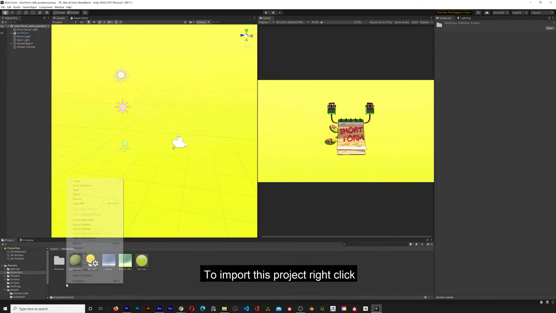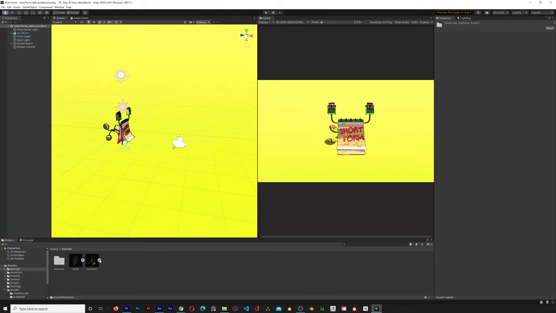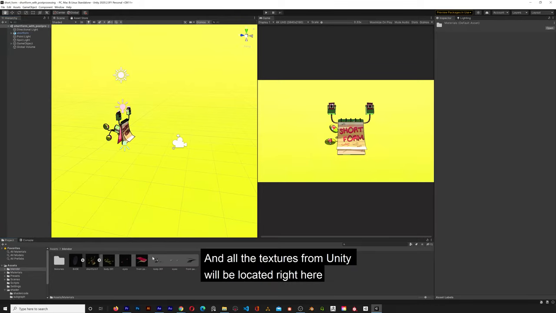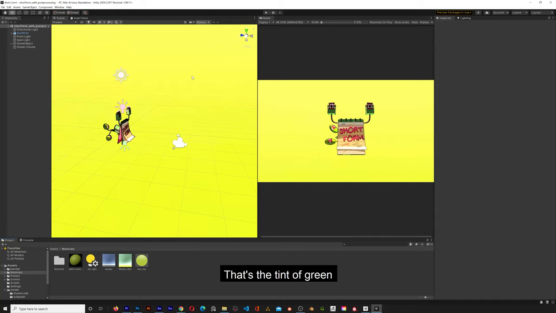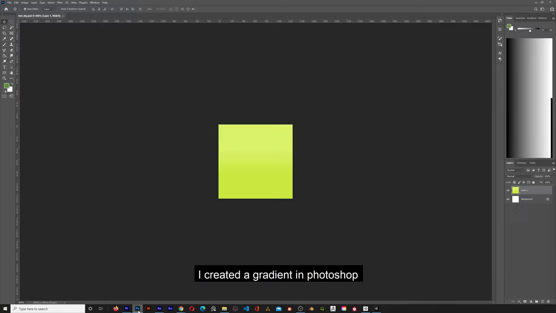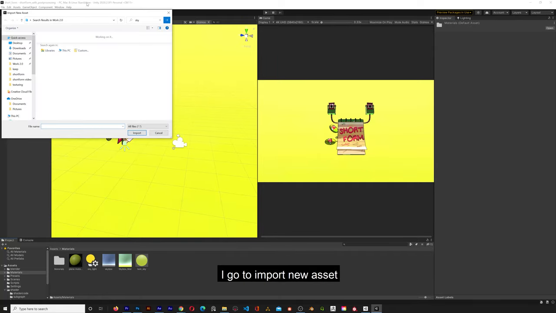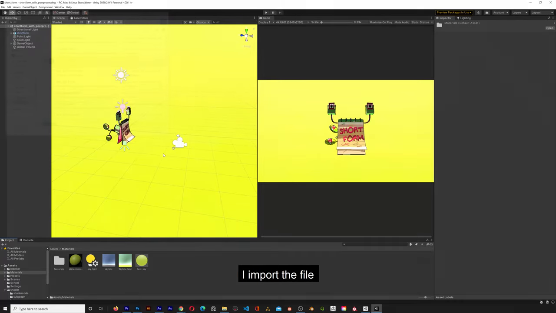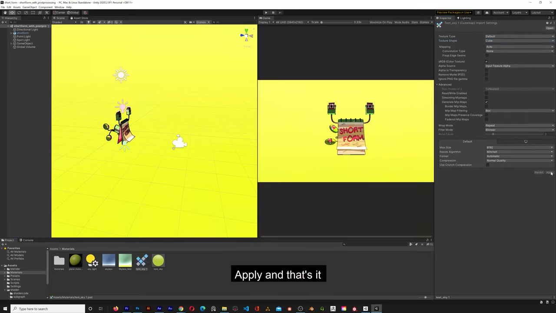Once the URP is created, we'll import the project. To import this project, right-click, then click Import New Asset and go to where the file is located. When it's imported, you'll see this. These are the parts right here, and all the textures from Unity will be located right here. With the textures imported and applied, we can now create the background gradient that you see here. That's the tint of green. To do that, I created a gradient in Photoshop. It's this right here, as you can see. And then I imported it into Unity. So I'm in Unity, I go to Import New Asset. It's right here, I import the file, and then I change it from 2D to cube, apply, and that's it. And then I just drag it here, and then it's done.